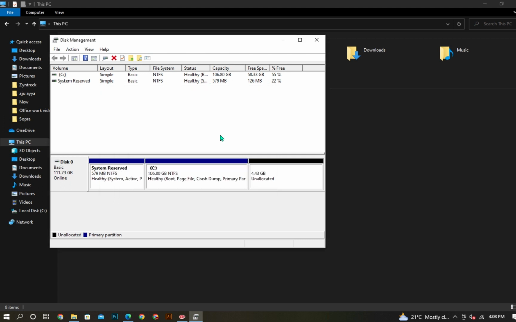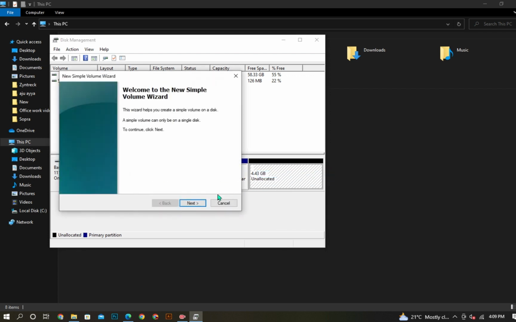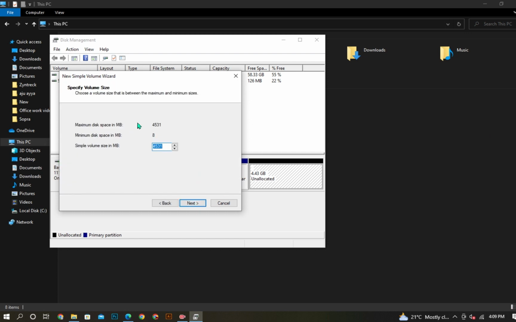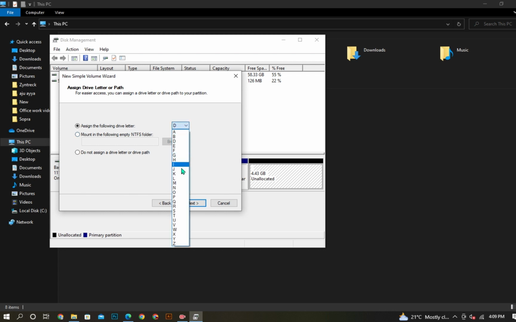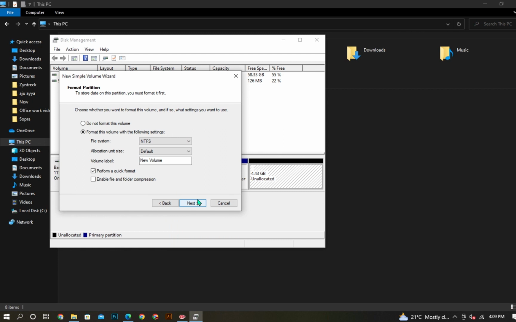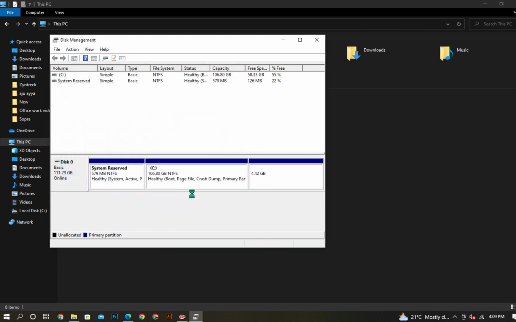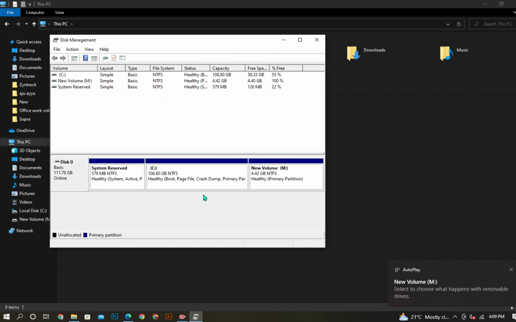Now select the unallocated space and right-click it and select New Simple Volume. Now select Next. Then select Next. Now select a letter and again select Next. Now click Finish. Now a new partition has been created.